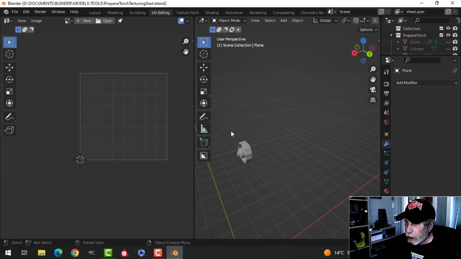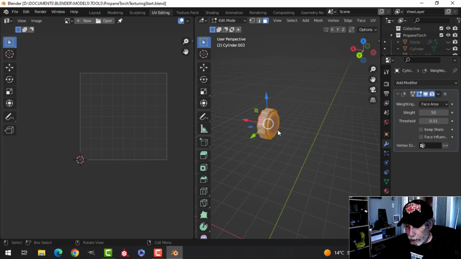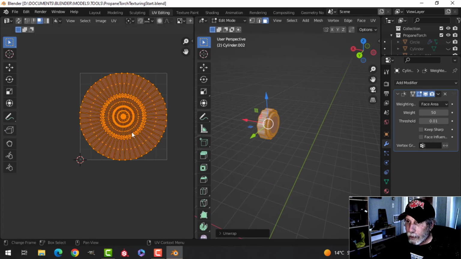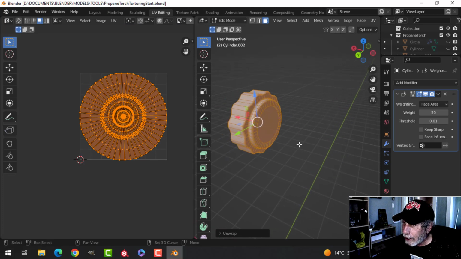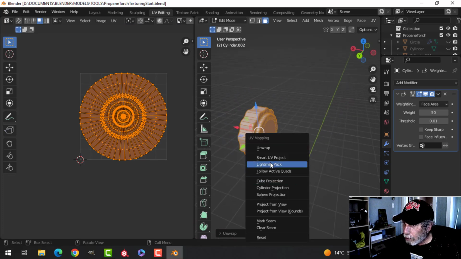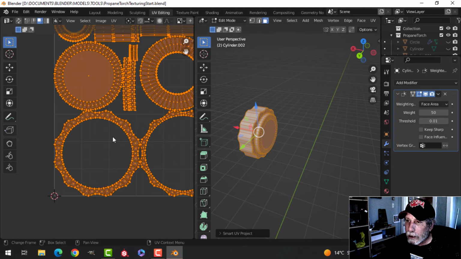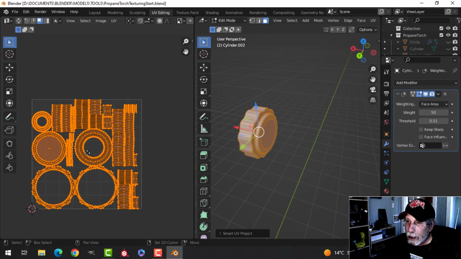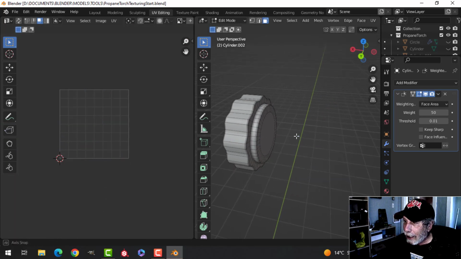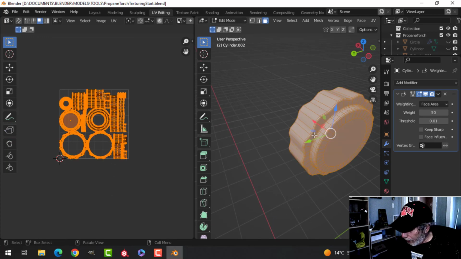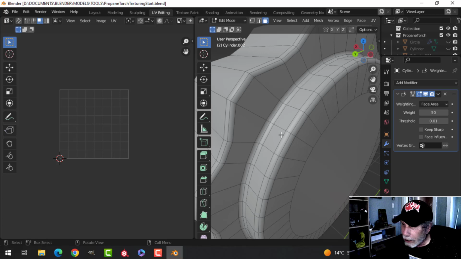All right, the last piece is this. Now this is an odd piece. Let's go into that. Let's just try unwrap. Again, it looks like that, and that probably is not ideal. Let's try Smart UV project. Yeah, let's just do it like that. And that breaks it up pretty nicely, but again, the pieces are separated out. I mean, depending on what kind of texturing you'd want to do, I probably would try to split this up.